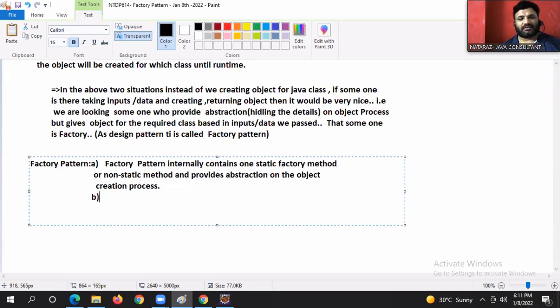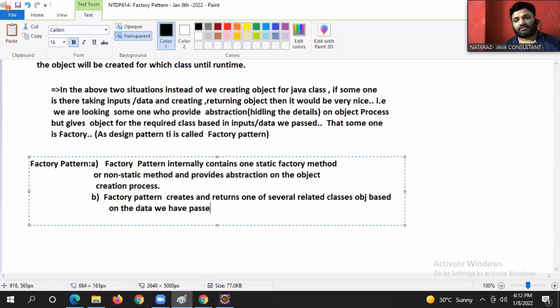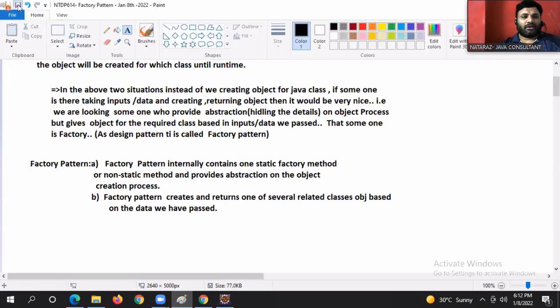What is B, guys? Factory pattern creates and returns one of the several related class objects, based on the data we have passed. Okay, guys. Cool.